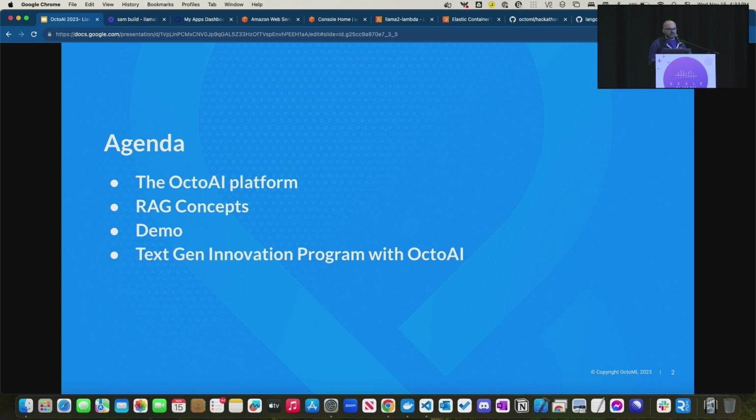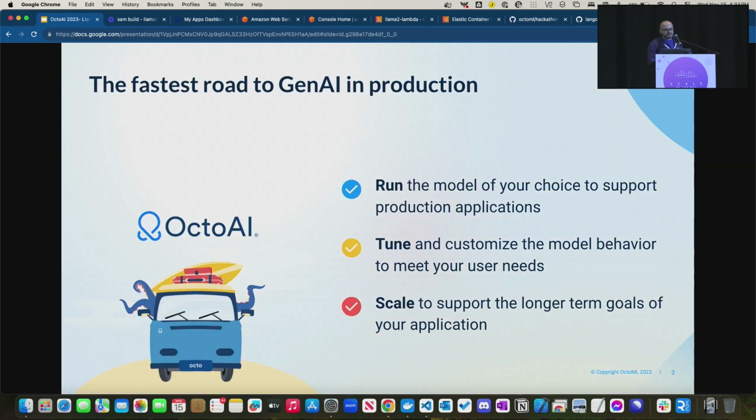So this is very quickly the agenda. I'm going to talk briefly about what the Octo AI platform is, then go over a couple of RAG concepts, and then we'll show a few demos about doing RAG using LangChain and the Octo AI Llama endpoints. And then I'm going to tell you about our text gen innovation program that we're just starting at Octo right now.